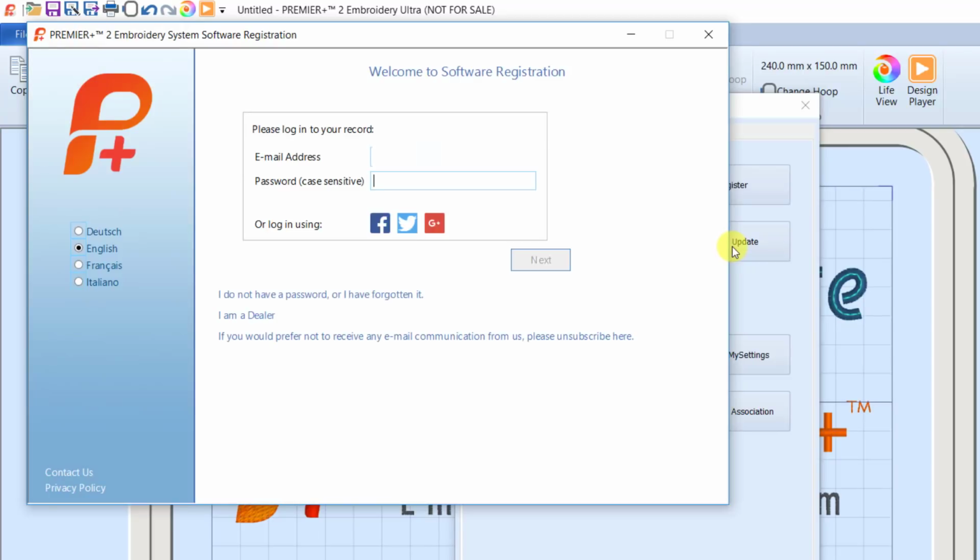It's going to ask me to sign in. So I'm going to sign in with my email address and type in my password. Now, I do want to point out that right below that area, there is a place that says, I do not have a password or I have forgotten it. If you don't remember your password, you can click on that. You type in your email address and it will generate a new password for you and email it to you. Then you can use that one to sign in.